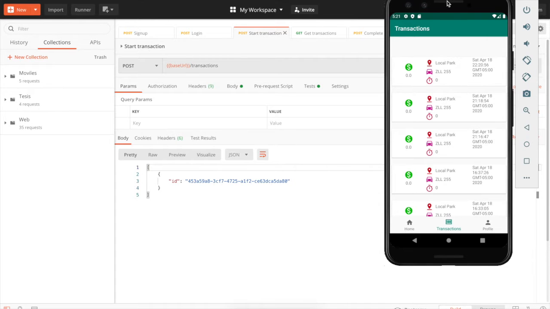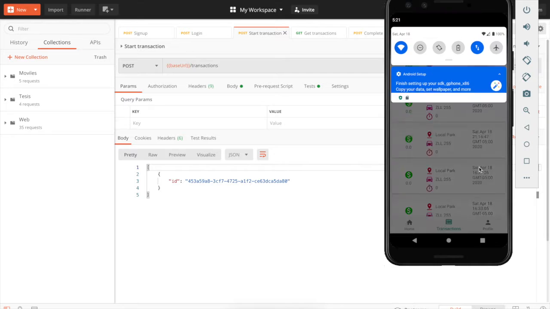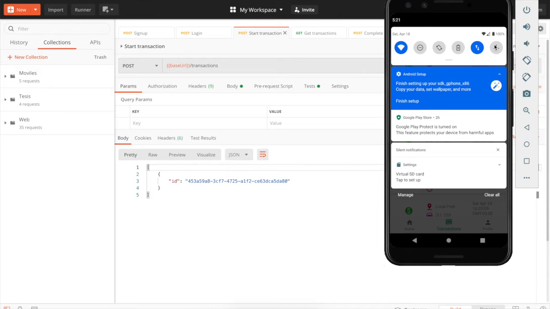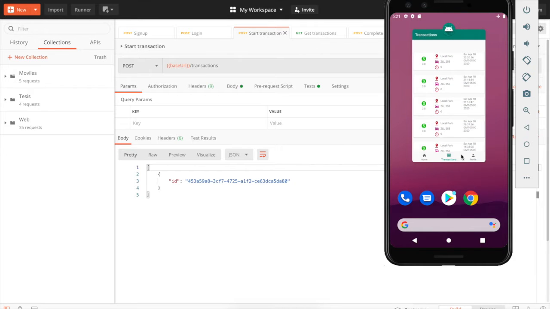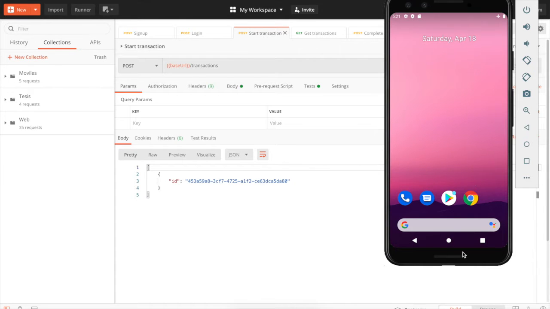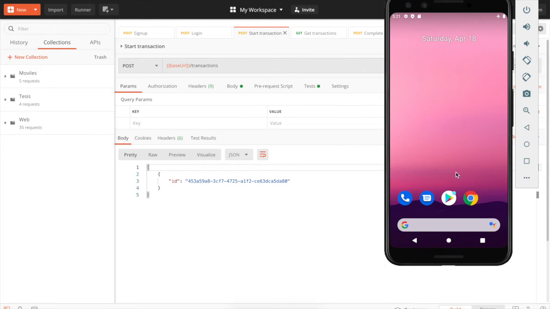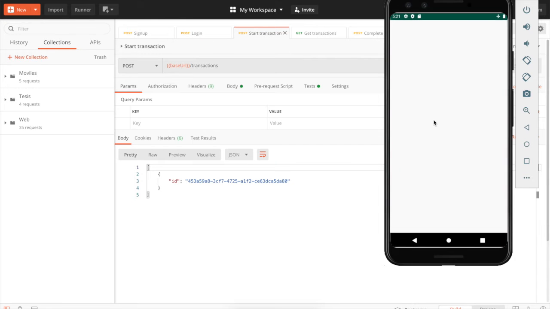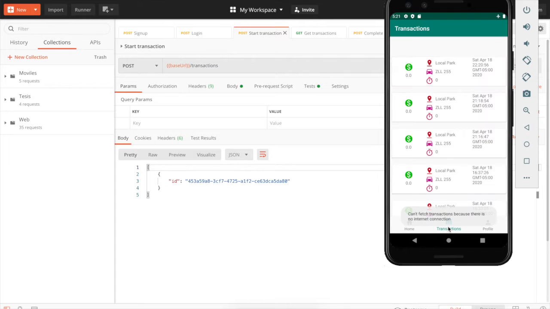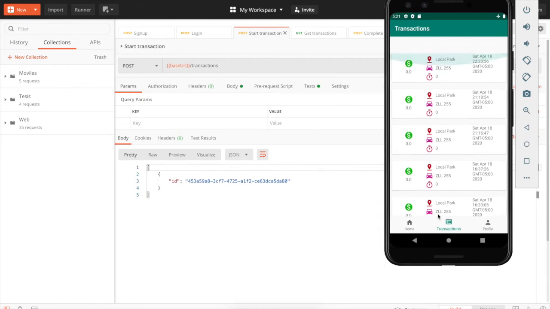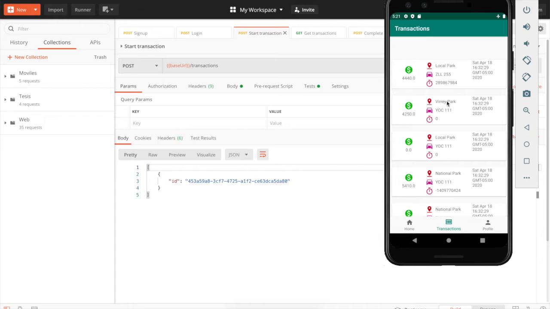Now, if we go to airplane mode to simulate a scenario where there's no connectivity, and we close the application, when we open the transactions again, you'll see that there's an error message: can't fetch transactions because there is no internet connectivity. But we still have our list of transactions that we had fetched earlier from the server.